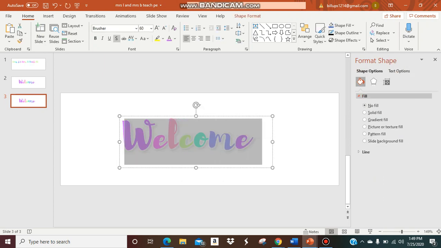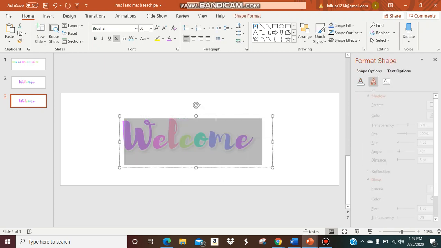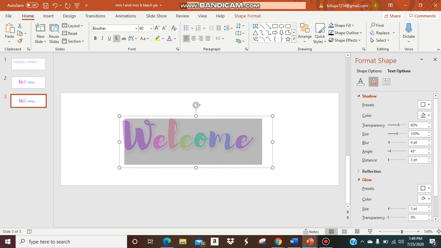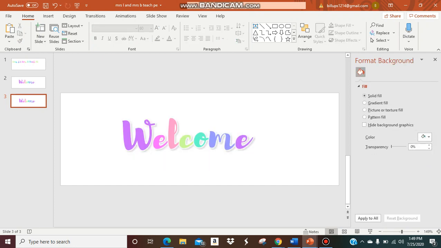You can leave it like that, or you can play around with the sizing so you can have your transparency. I like to keep it like this. You can make your blur a little less, and then your distance a little less, whatever you think looks best for your word. So I think that looks beautiful.